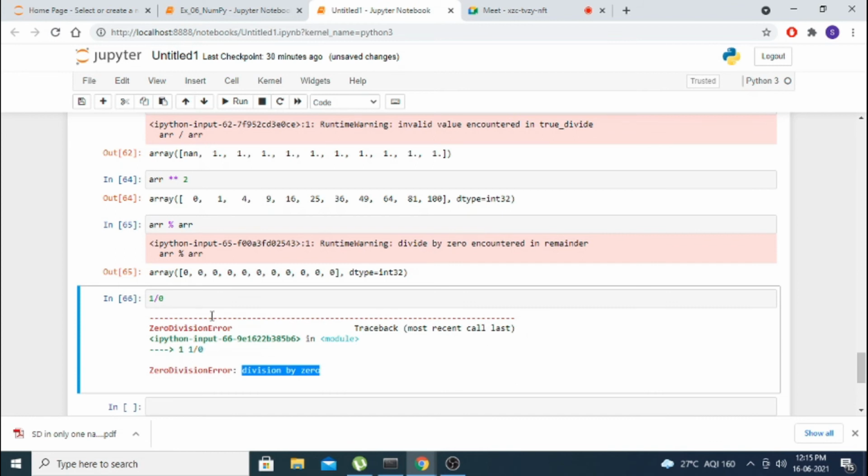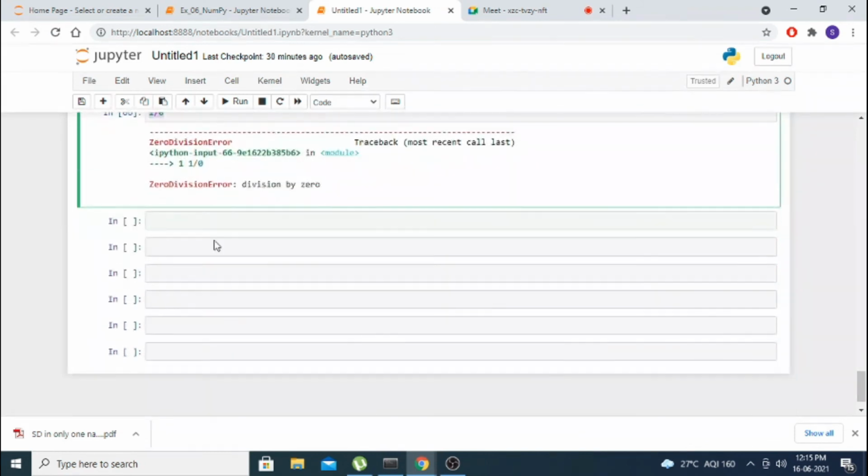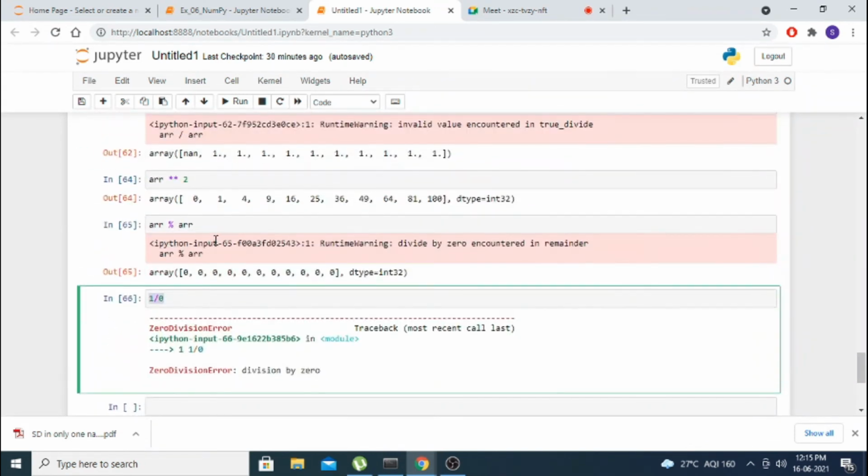We are in programming, we have to avoid this type of thing, or else whenever an error is coming, how to handle this error, that is called exception handling. Next thing we are going to cover pandas, or we can cover exception handling, then we can go to pandas. So 0 divided by 0 is different, 1 divided by 0 is different.